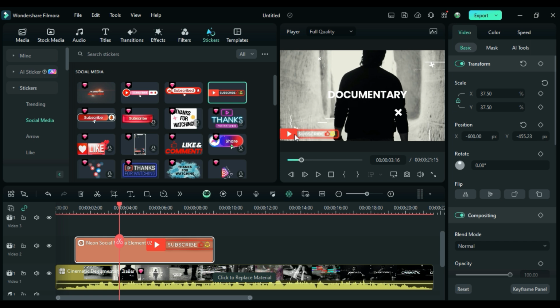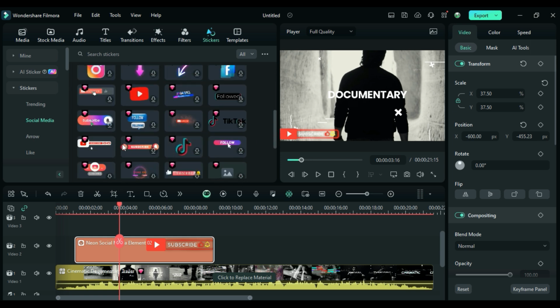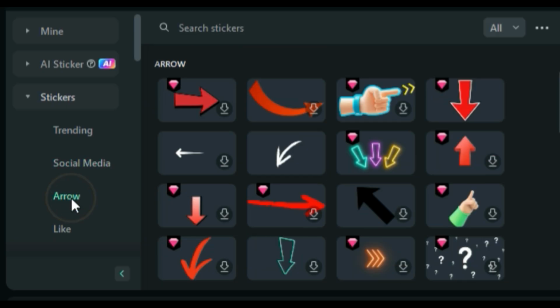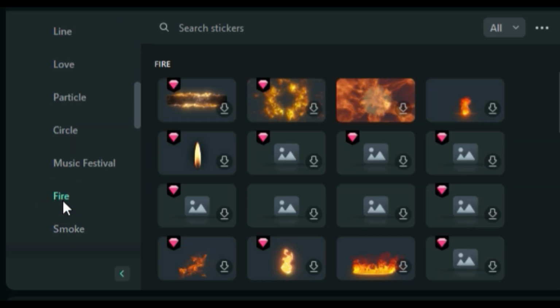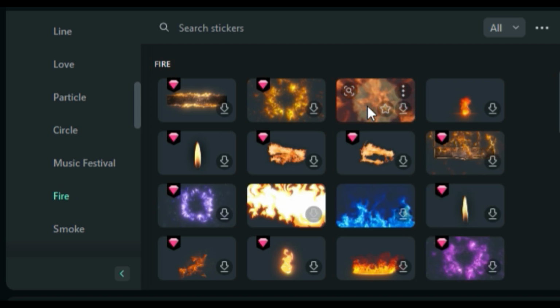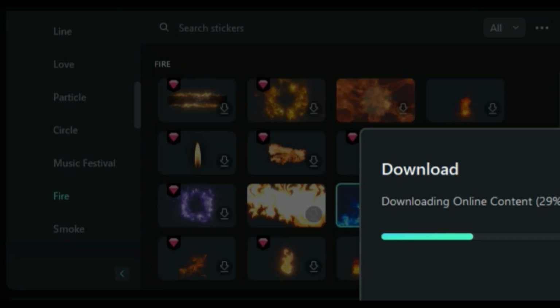I add the subscribe animated. It's as simple as that. There are so many different stickers you can add. You can add arrows, circles, likes, fire stickers. And as I said, you can just put your mouse over it, and it gives you a nice preview of what it really does. It's really quite modern.